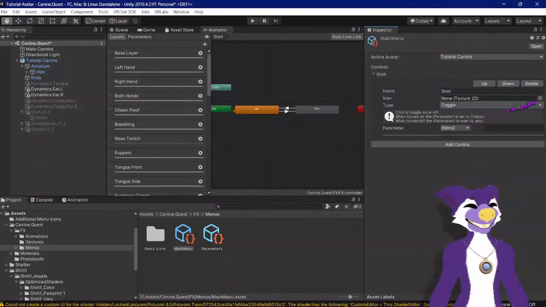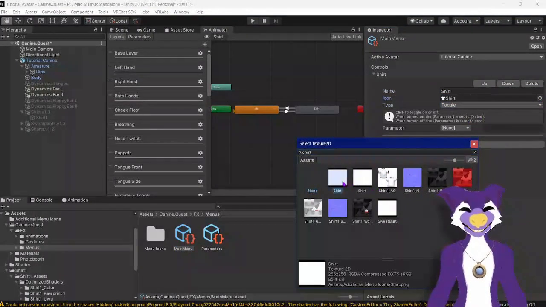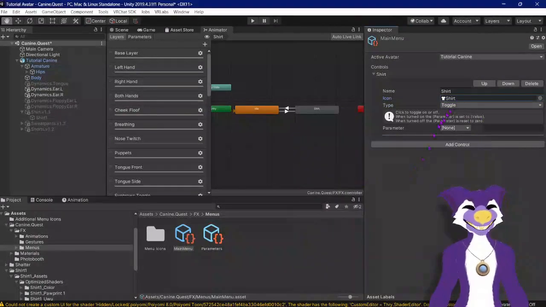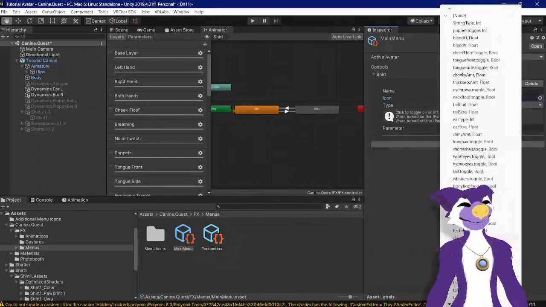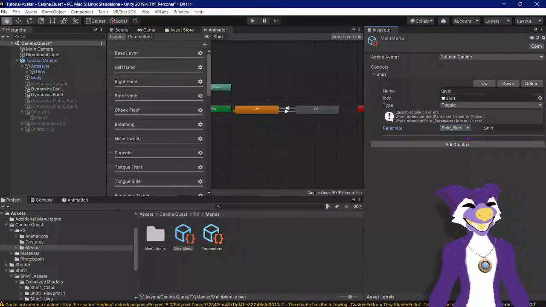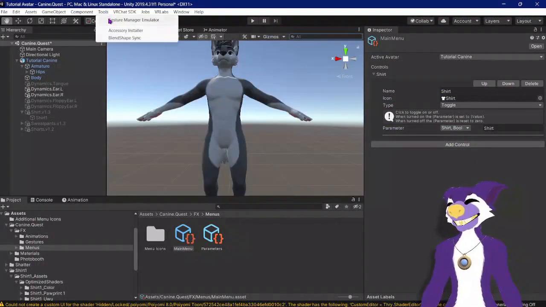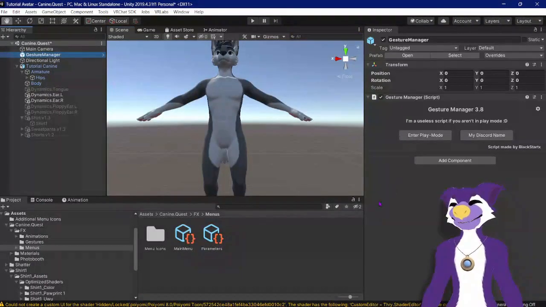So we want to set it to toggle, and then you can do whatever you want for the icon and stuff. And then for parameter, you want to go down to your parameter. Cool. So now this toggle is completely done. So now, I haven't set it. So I want to add the gesture manager. So now we can test this.